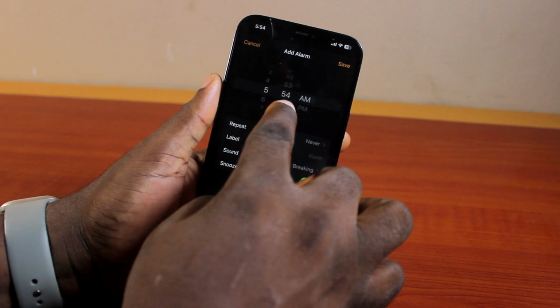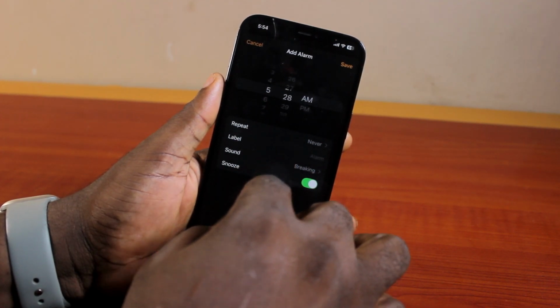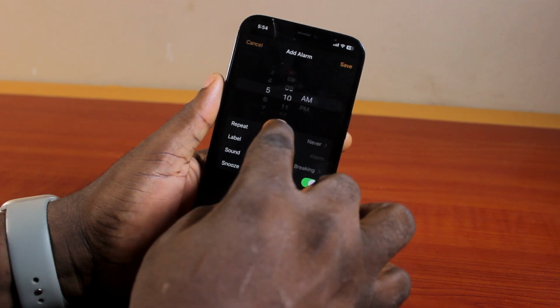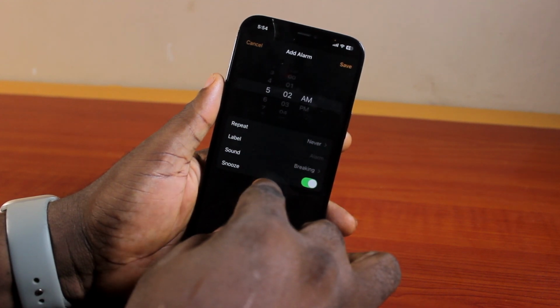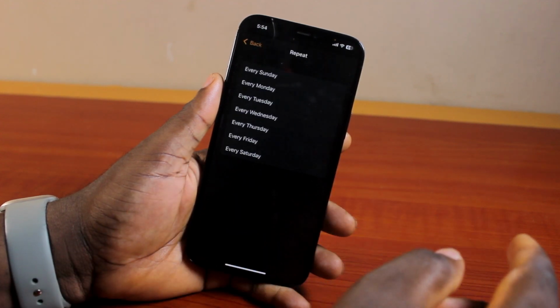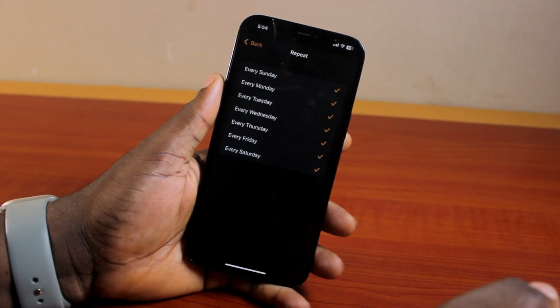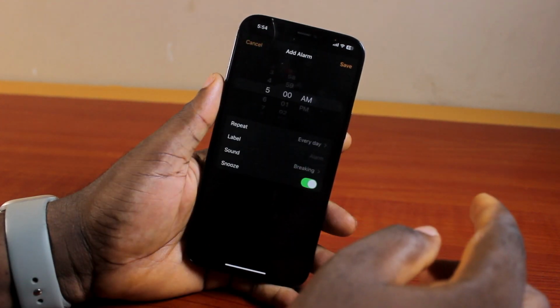Now go ahead and choose when you want the alarm to ring. So here, let's say I want to set the alarm to 5 a.m. in the morning. So just go ahead and select 5 a.m. Come to Repeat and then choose when you want the alarm to repeat itself. Once done, hit the back button.